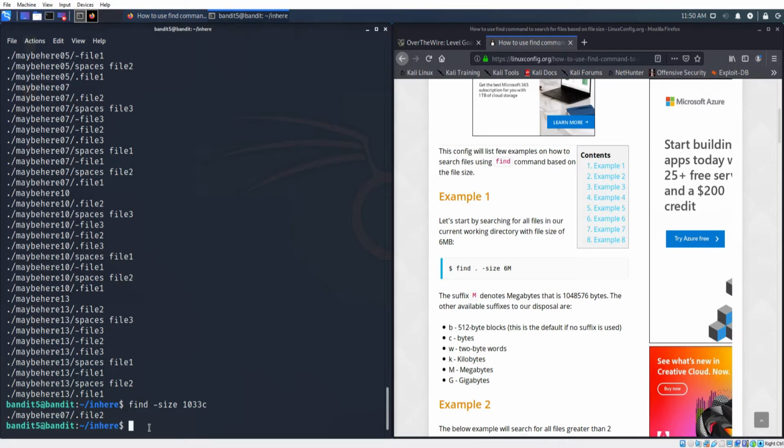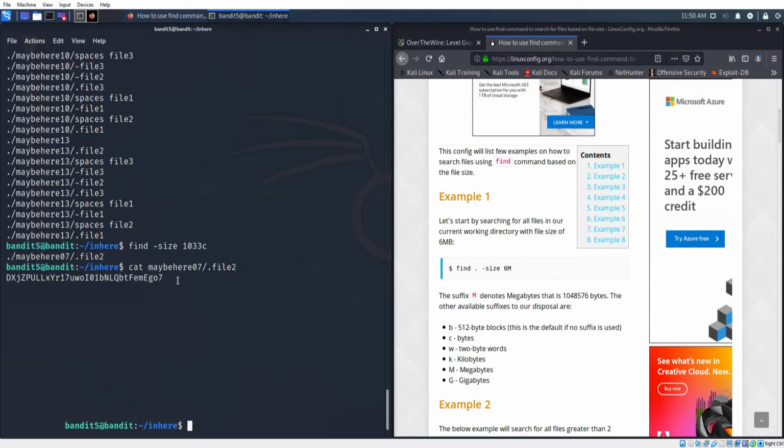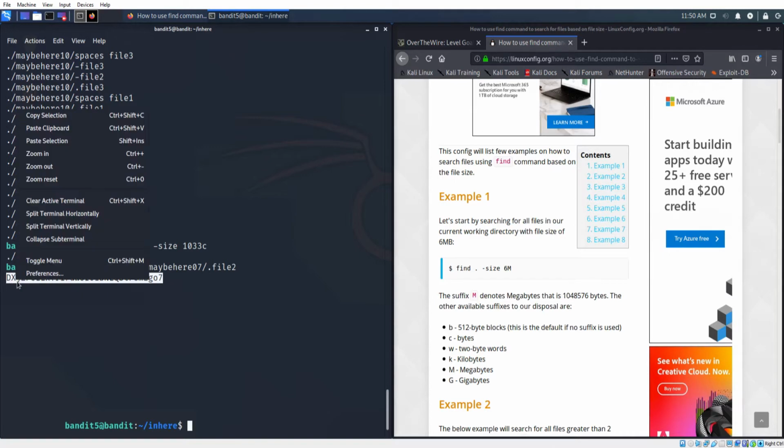Let's cat this file here. maybehere07/.file2. And sure enough, there's our password for the next level.